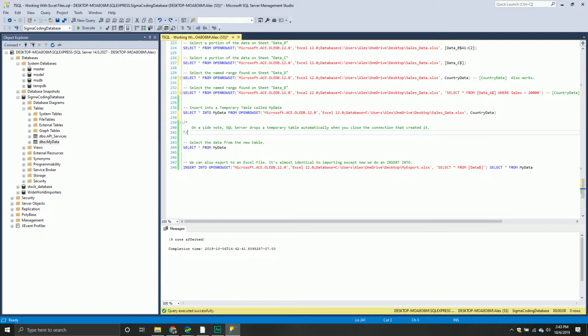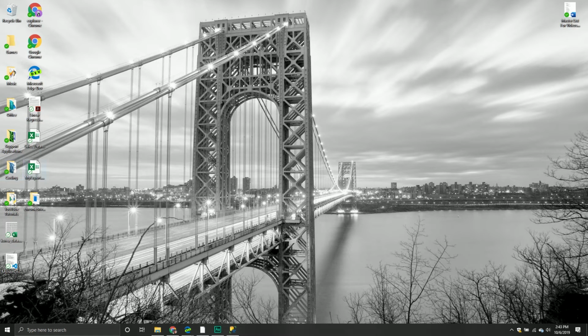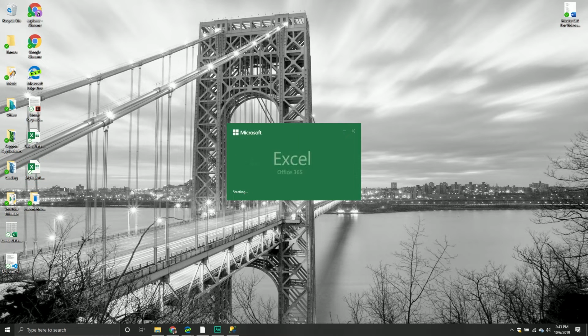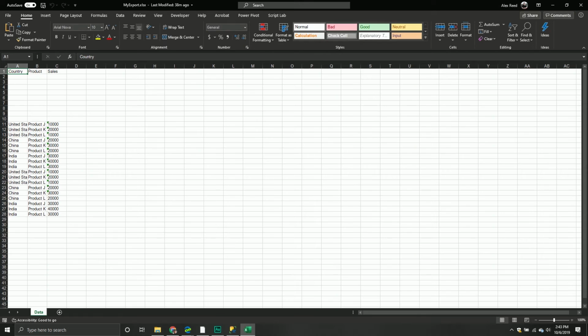Okay, so what this did is it exported my data into that Excel workbook. Let's see if it's there. So it should be here, and I should see some data. So it did that, and it looks like for whatever reason, it inserted it below.